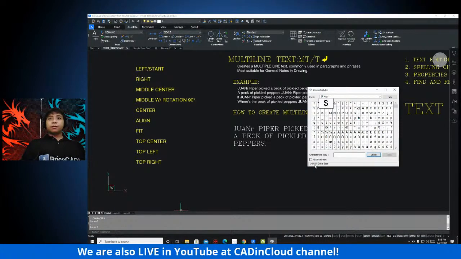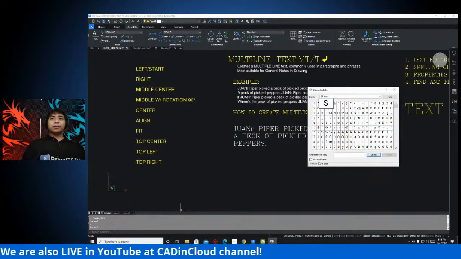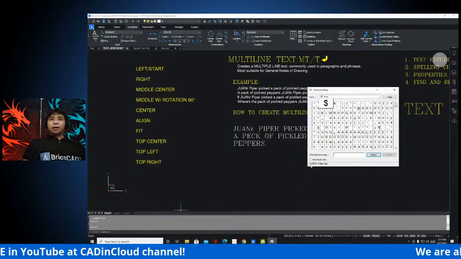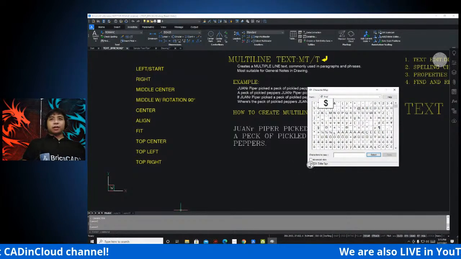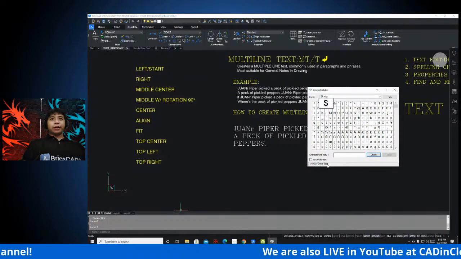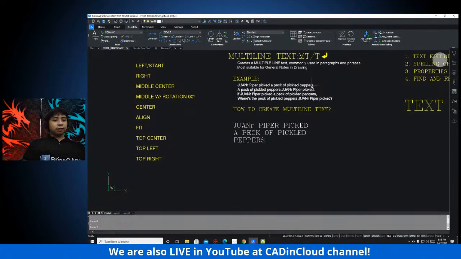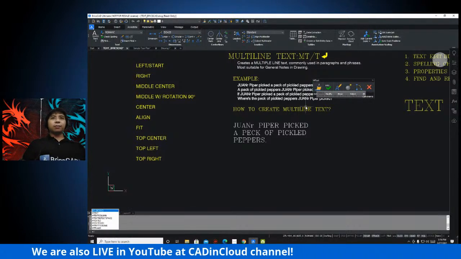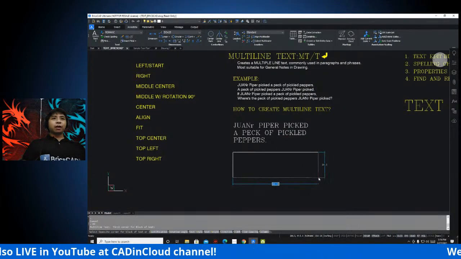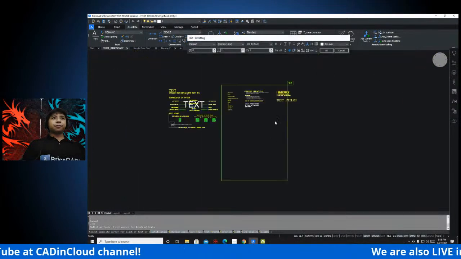So for the dollar sign, you can use backslash U plus 0024. That will be dollar sign. And I'll be using MTEX na lang. You can use DTEX and MTEX either way. So I will use MTEX na lang.